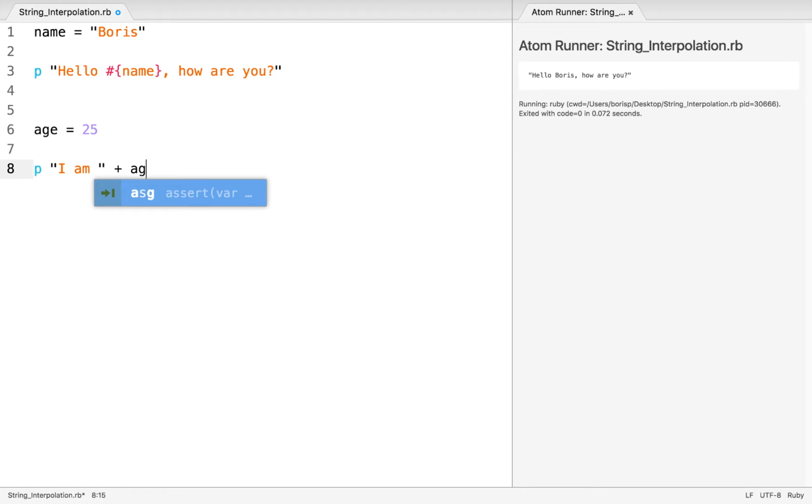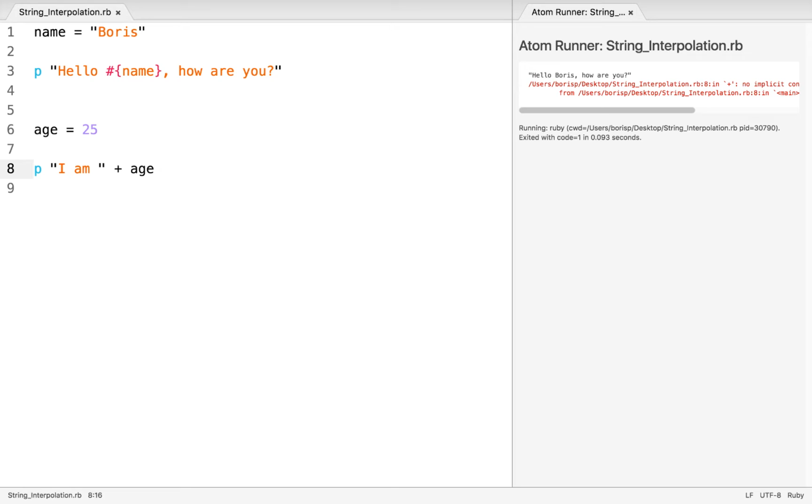I would do age. Now, if I do this at this point, I'm going to run into an error. This is a slightly familiar error. We've run into it in the past. But in this point, we're trying to add a number or an integer to a string, and Ruby is not going to be able to convert it, so it's going to run into an error. So in order to get it to a string, we have to convert that number to a string.